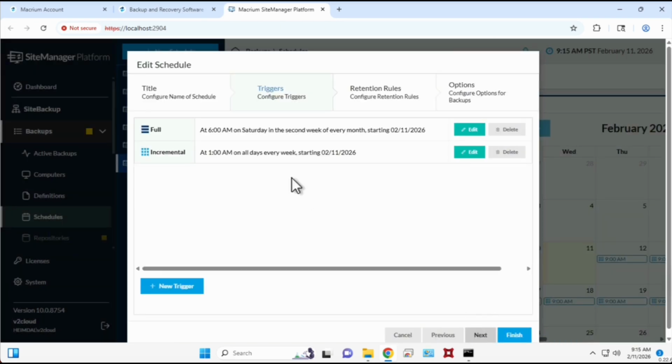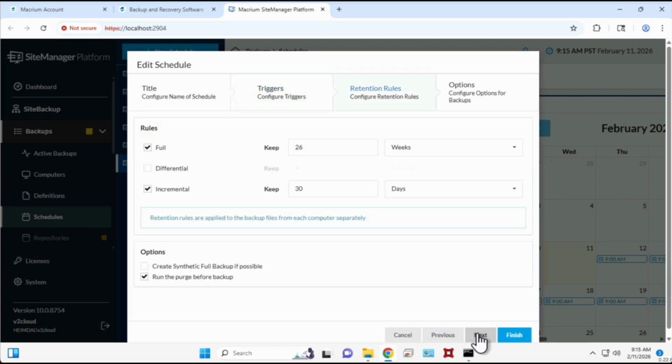Okay, now that we've set this schedule, I can click next and tell it how many copies of backups I want Macrium to save. This is our retention rules screen here. In my case, I want to keep 3 complete months of backup. Now, remember, my full is running once a month on the second Saturday of the month. So in that case, I'm going to select 3, and I'm going to select backups as how many I'm saving. That's going to save 3 months of fulls. And then for incrementals, if I wanted to save, say, 3 months, I might save 90 days worth of incrementals.